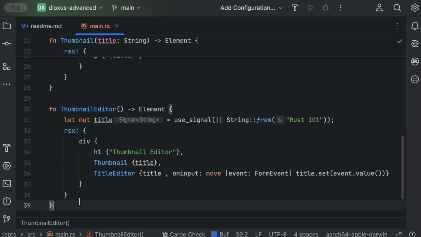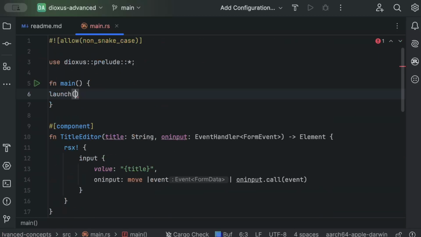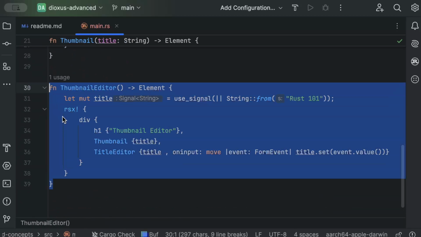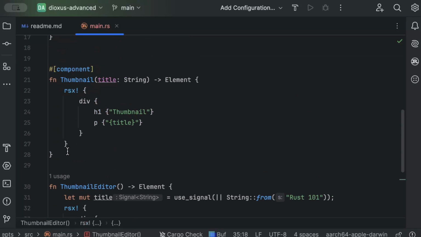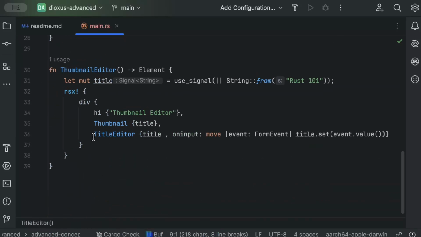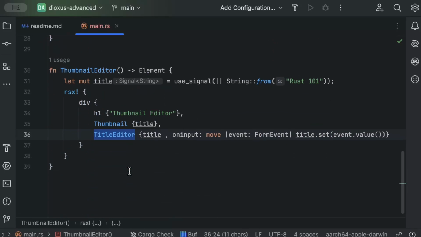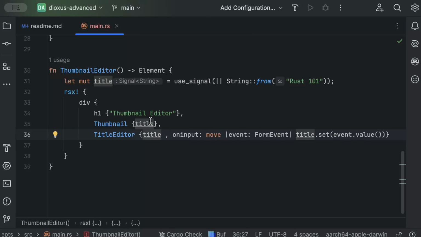So again, just to recap, this is our parent component which will be launching. This is the parent component basically, and then it has multiple child components. One is thumbnail, which is this one. Another one is title editor, which is this one. So whatever the title is edited, it's displayed in thumbnail, and title editor's job is to edit the title. But as you can see, the state is defined in parent and passed along to the child.